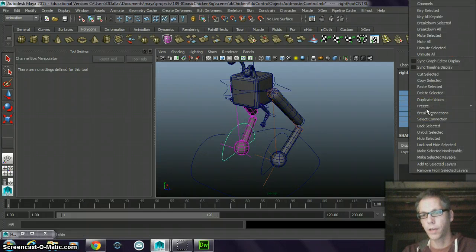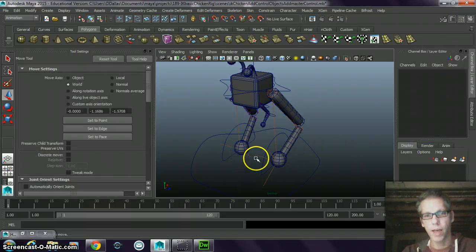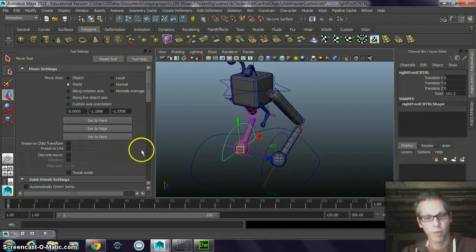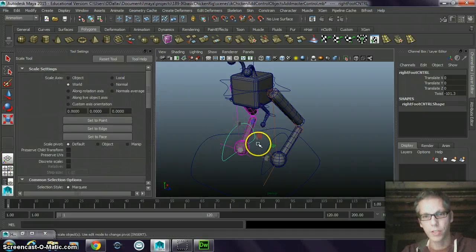I'm going to select them, right click, and say hide. I'm going to say lock and hide selection. So that means all I have then when I click on this, if I try to rotate it, it's grayed out, or scale or anything else.